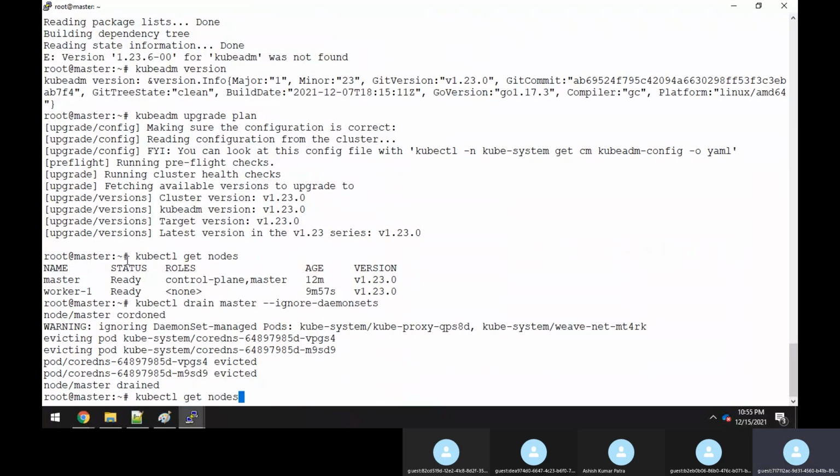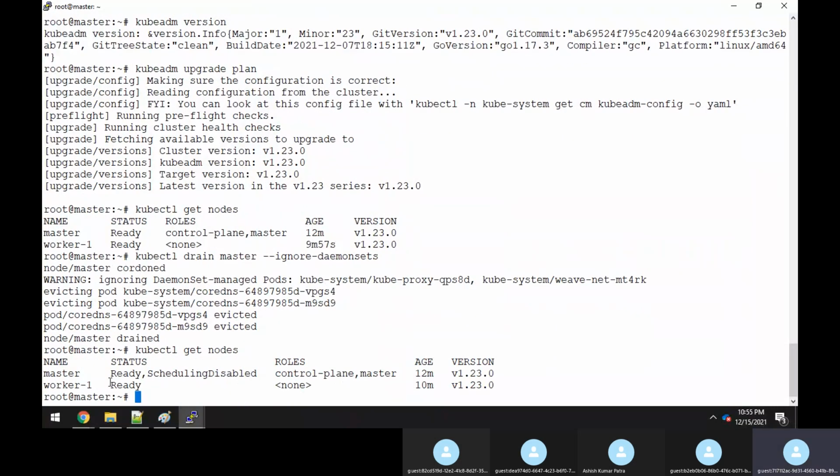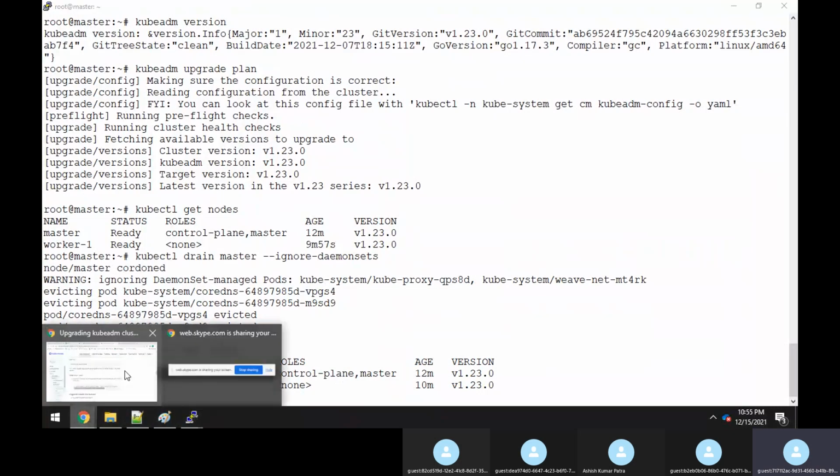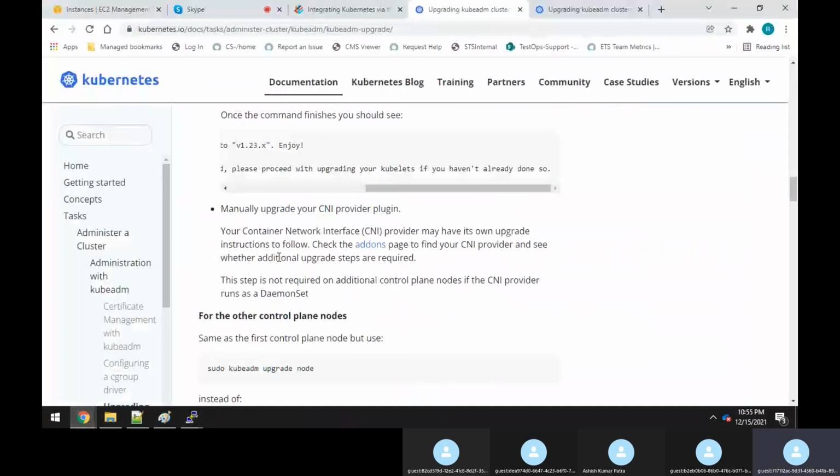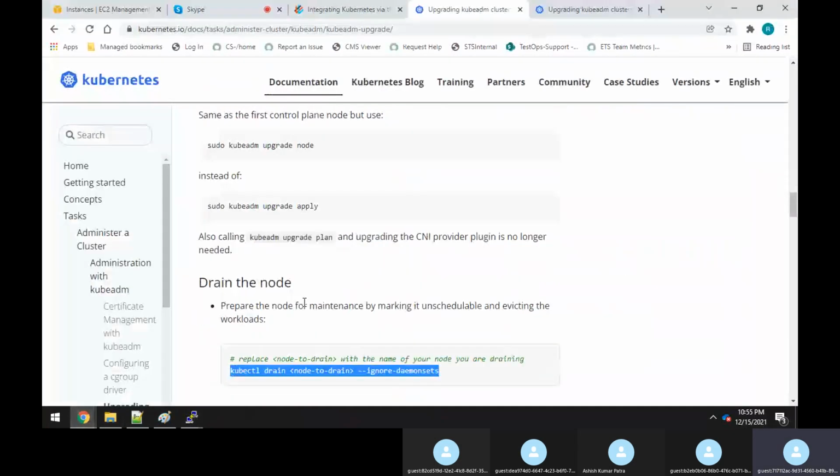Now again execute kubectl get nodes. You could see that scheduling is disabled. It means that it has gone to the drain mode. Now you can do all those upgrades, all the above steps, whatever you did. So you have to drain the node.